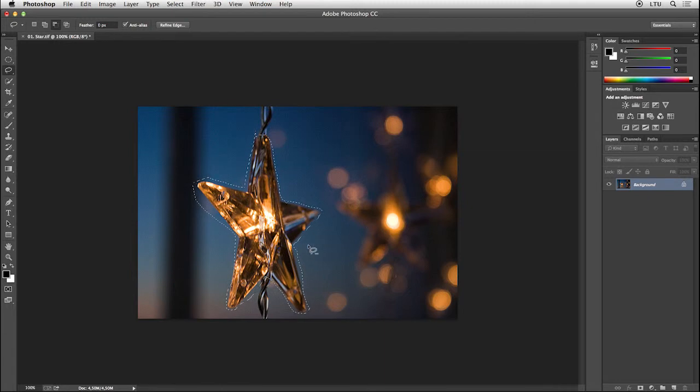And if I need to expand the selection, I can hold down the Shift key to actually add to the selected area. So I can modify this selection and end up with a decent selection if I really work on it.